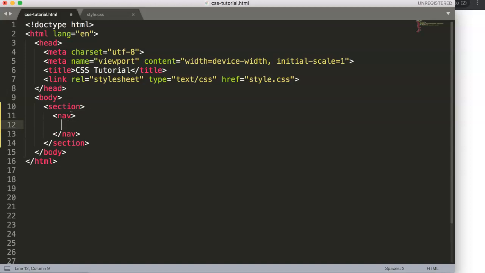We use the navigation tag to indicate that this entire section covers everything related to the navigation. So what is part of the navigation? Well, the logo or the header logo, and of course the menu bar itself. So we're going to make a menu bar in here.